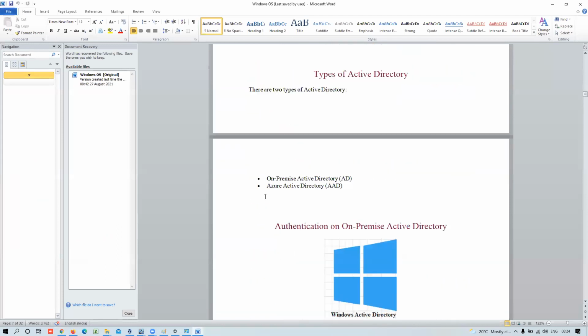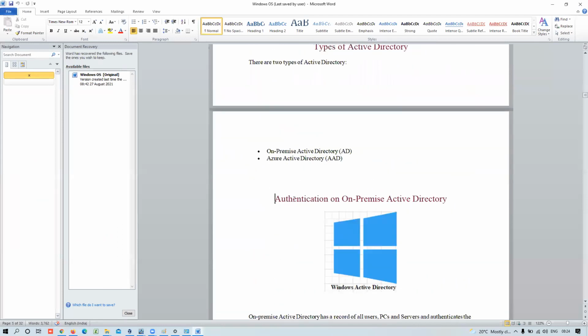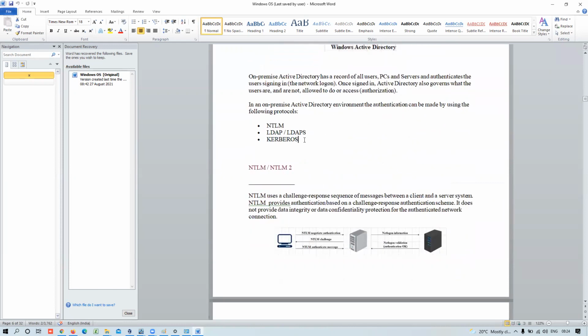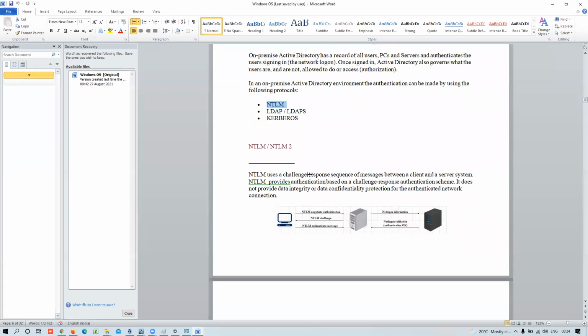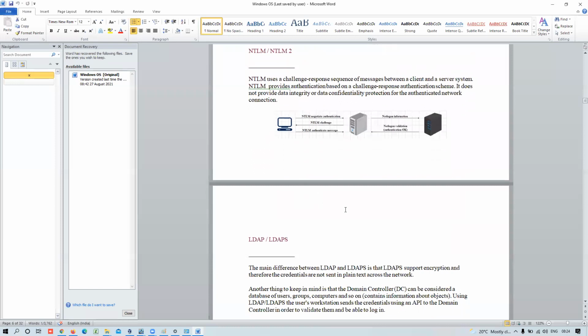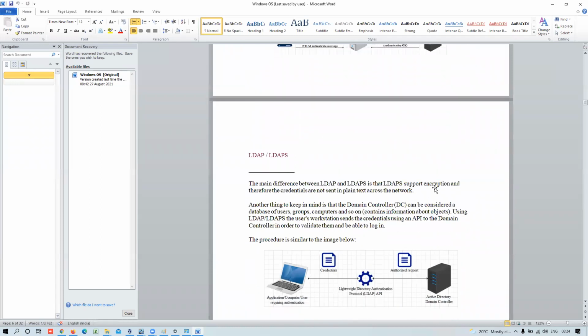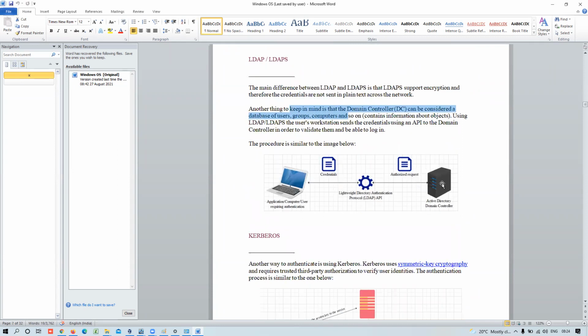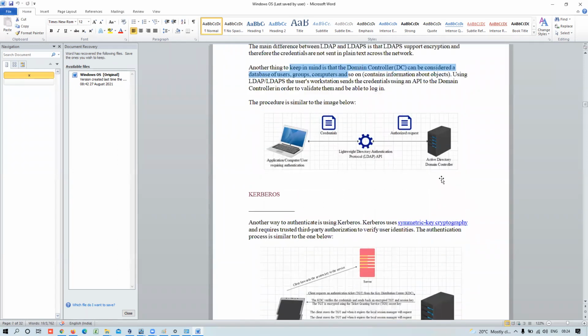So what I would like to say is that authentication on any Active Directory happens in three ways. The first one is NTLM, and it is challenge based. The second one is just credentials based, where the Active Directory domain controller is used to authenticate whether the username is correct or not.